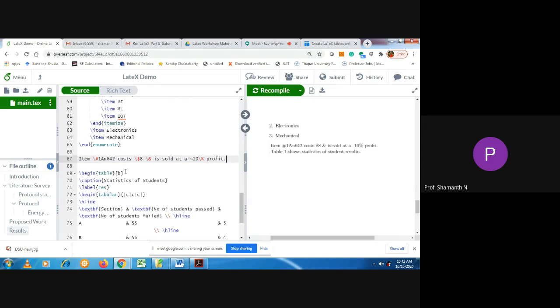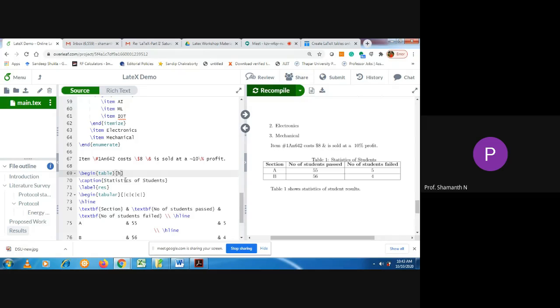After that line you want the table to come, so you will use the H option. H here stands for here, so we'll be using three options: H, T, B. T stands for top, B for bottom, and H for here. Wherever you are pasting the code, there only the table will appear. As you can see, the table is appearing after this particular sentence.